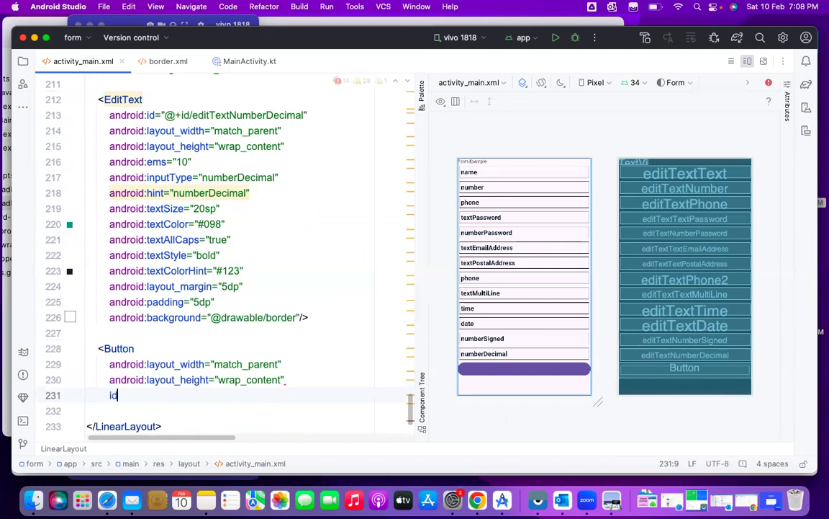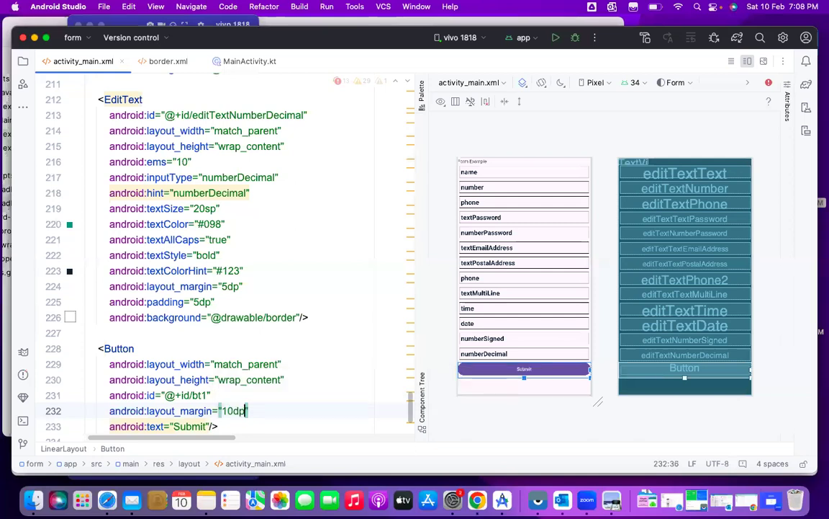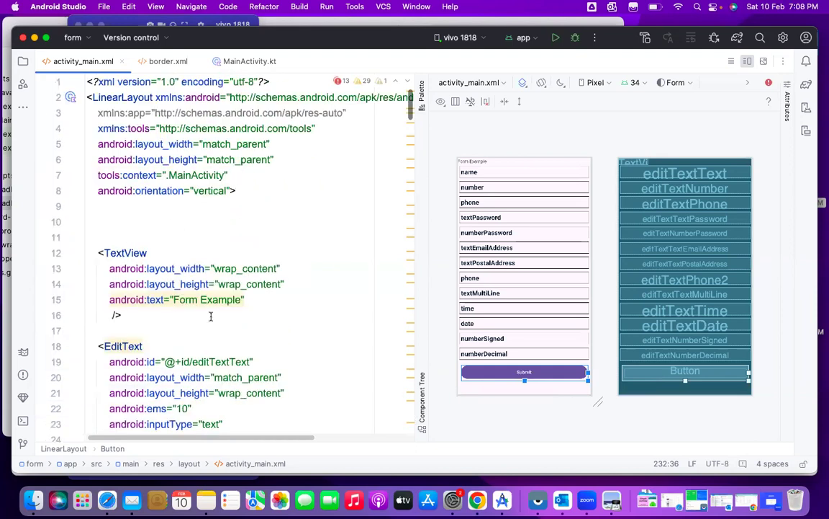I'll give an ID for this, that is bt1. Then I'll give some text, so I'll give the text as Submit. So I have added it like this. We'll leave some margin. But one thing you can remember: whenever we have more than 5 to 6 fields in a UI, you must give a scroll view.